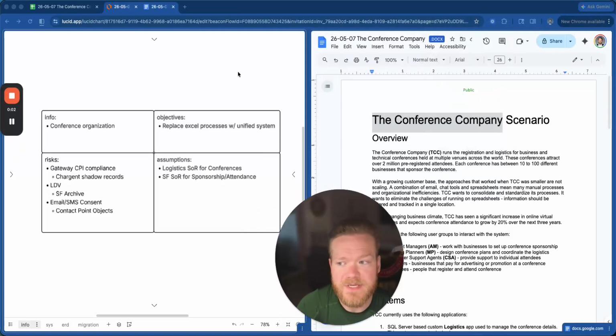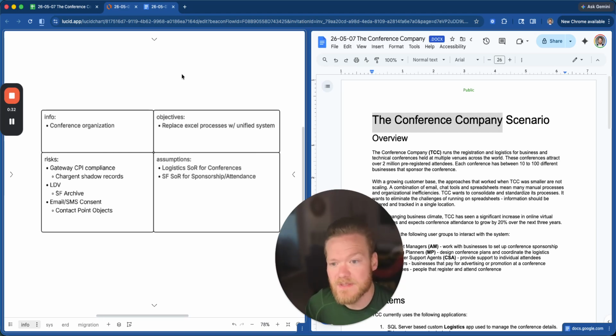Hello, today I'll be presenting the scenario for the conference company, which is a registration and logistics company that holds and registers, connects sponsors with attendees for technical conferences across the world. They have 2 million different pre-registered attendees per conference, and each conference usually has 10 to 100 different sponsors per conference. So we're going to be dealing with large data volumes here.